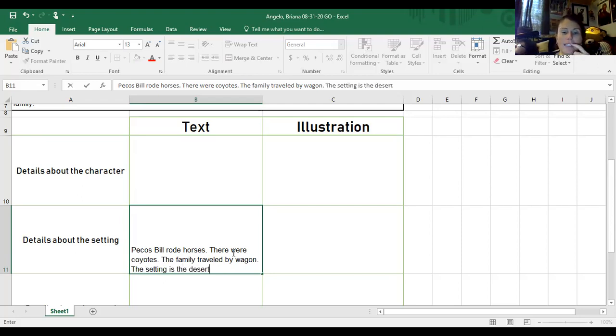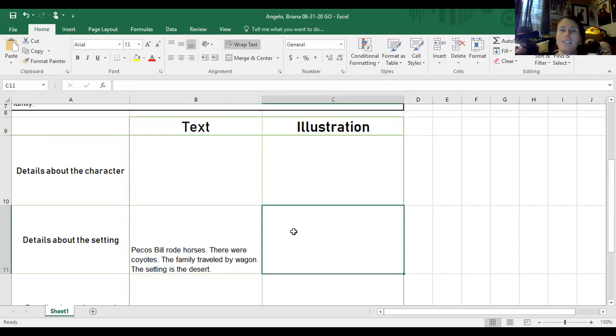Remember, desert has one S. So that is my text evidence. Now, what did I see in the picture to prove that it's a desert? Well, I saw that there were coyotes, so the illustration had coyotes in it, period. Another text evidence is, you know, there was a cave in the background. So the illustration had a cave in the background.